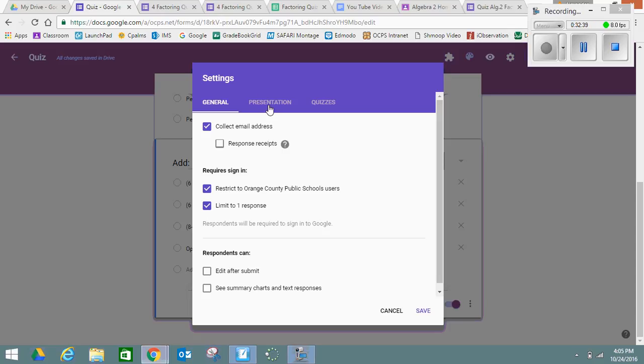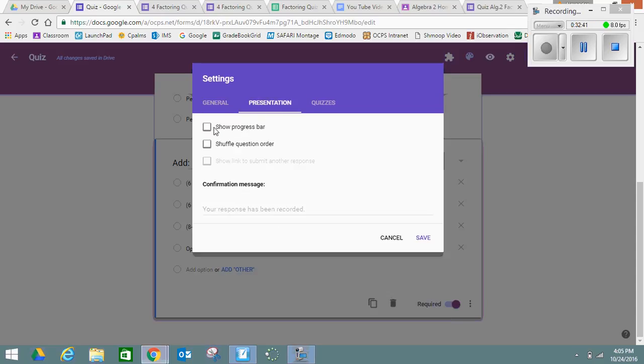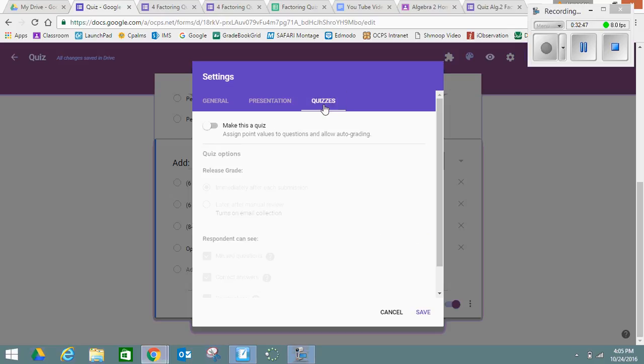Respondent scan, we went through this already. Presentation. Show progress bar, yes, because they want to know what question they are on or not. You play with this. Quizzes, very important. This is going to be a quiz, so let's turn that on.